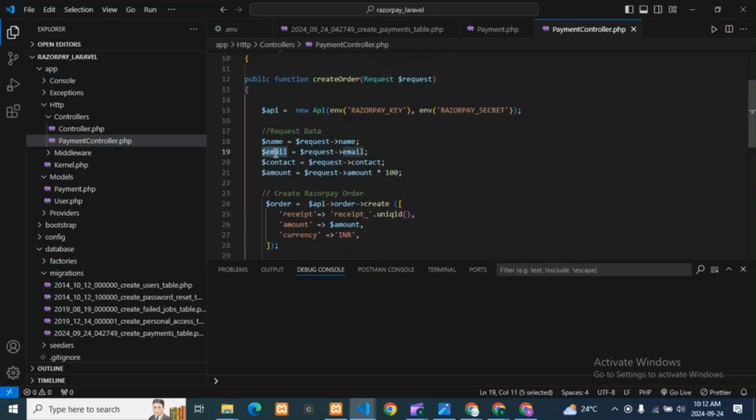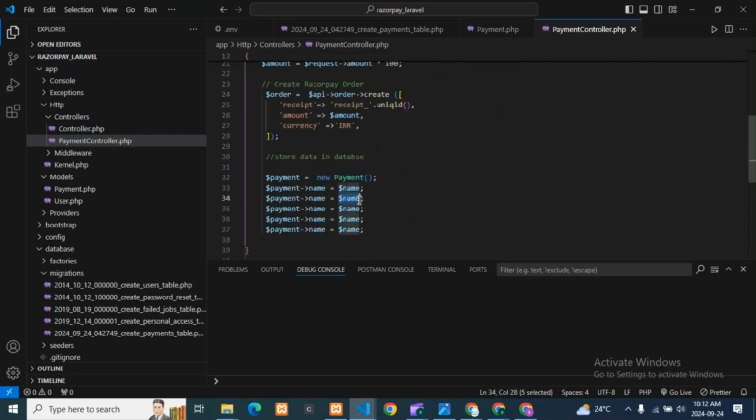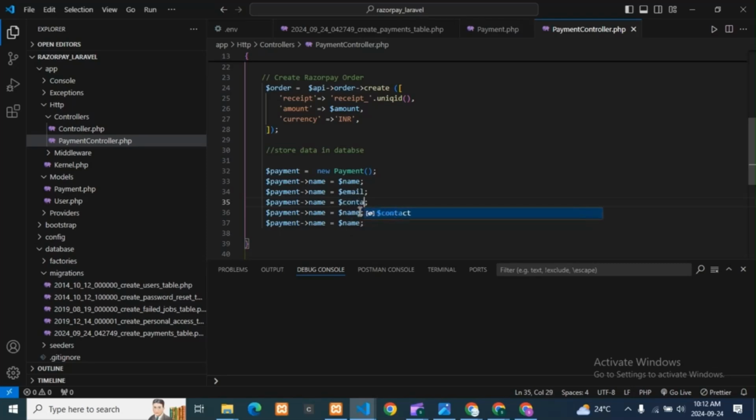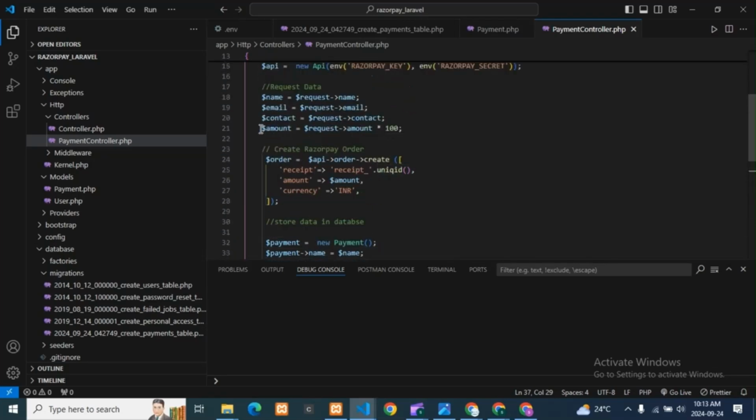Okay, then email will come, dollar email, then here contact will come guys. Then after contact, amount will come. Okay, so before just copy it, paste it here. This is because my table name is same only, so I'm just copying and pasting here guys, and here my amount will come, and here dollar amount.